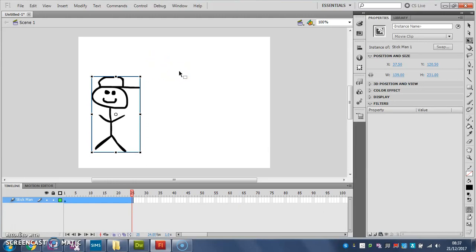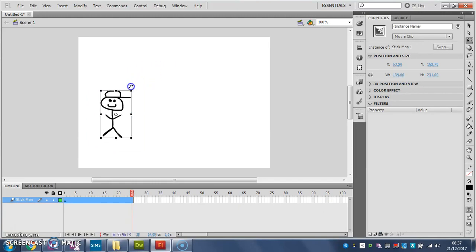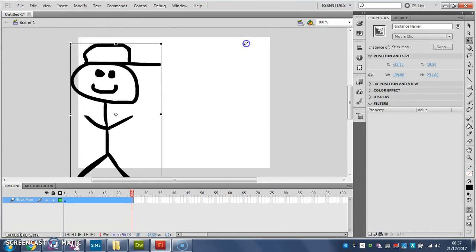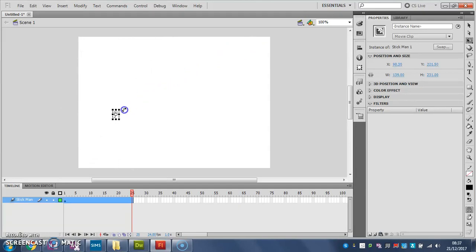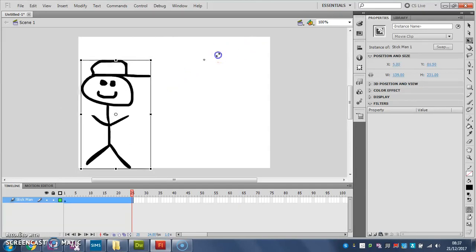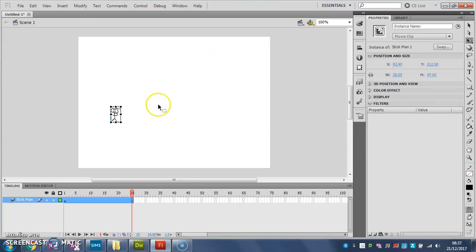Hold down shift, and then you can drag the corners to make your shape smaller, or if you like, larger. Now if you make it smaller, that can make it look like they're going further away. If you make it larger, you can make it look like they're getting closer. I'm going to choose smaller, like that.